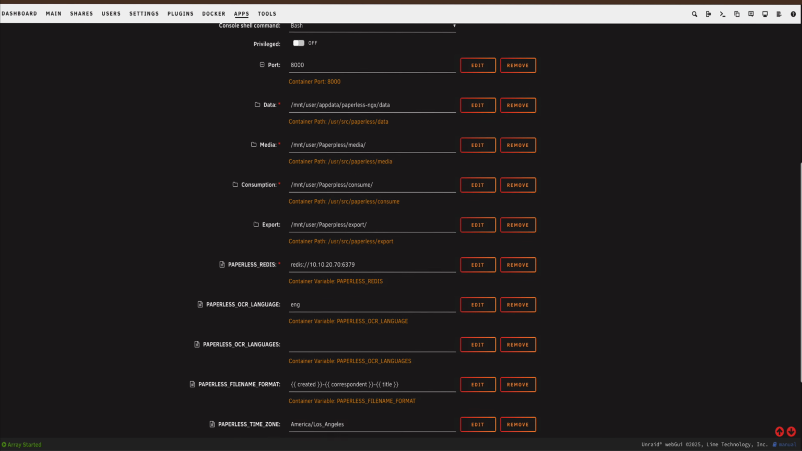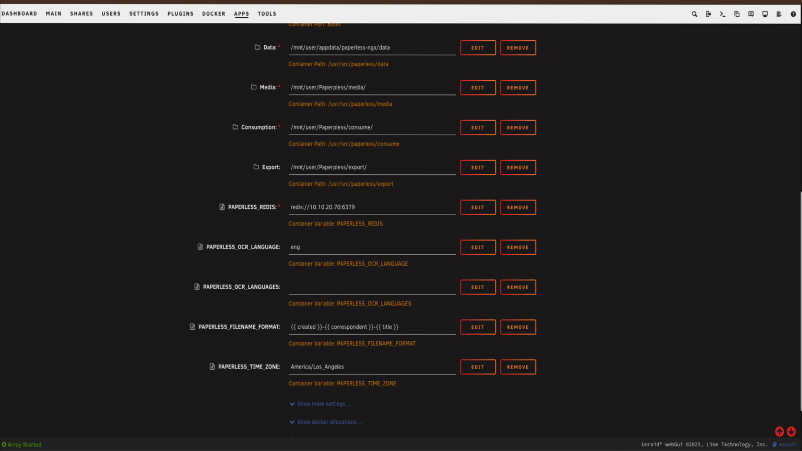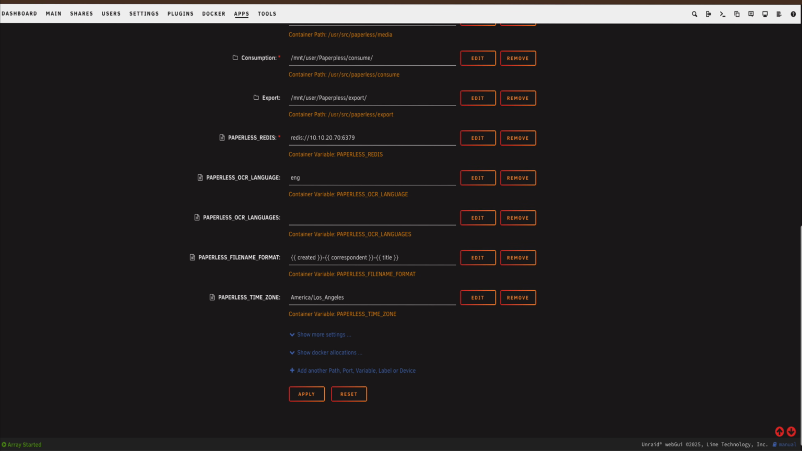Okay, so now if we scroll down here, the Paperless OCR language, obviously you set this to the language that you need. I'll leave mine here as English. And here you can set other languages as well. The Paperless file format, you should just leave that as is. And obviously you can set your time zone here.